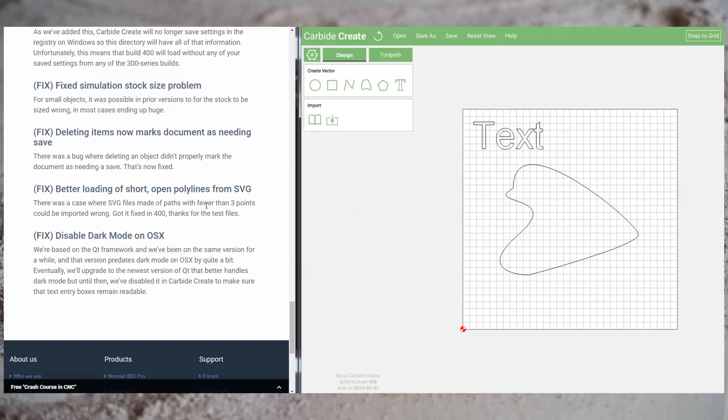And finally, one that does not affect me but may affect some of you, disabled dark mode on OS X. The framework that they used to develop this program didn't include support for dark mode. And it sounds like that was creating an issue if you were trying to use dark mode and running Carbide Create. So it looks like they've updated it just enough that they can tell OS X that the program doesn't use dark mode and therefore it shouldn't apply any kind of dark mode settings to it. But with a long-term goal of actually updating the framework so that they can properly support dark mode.